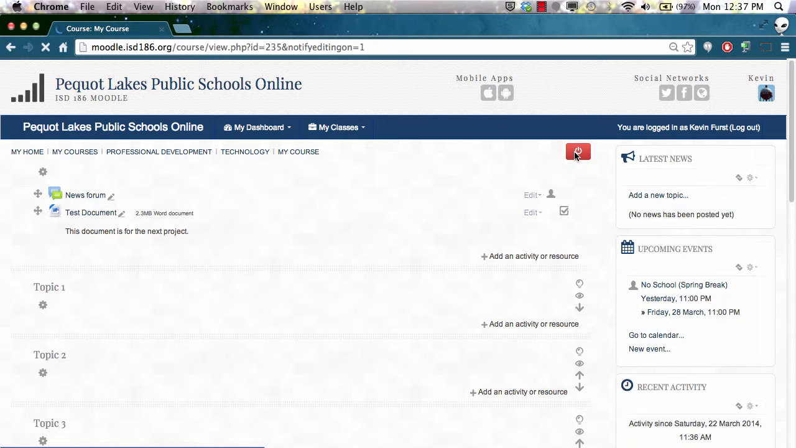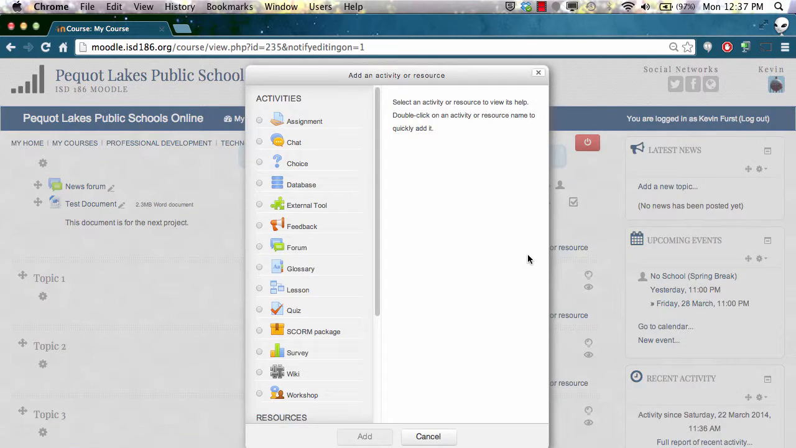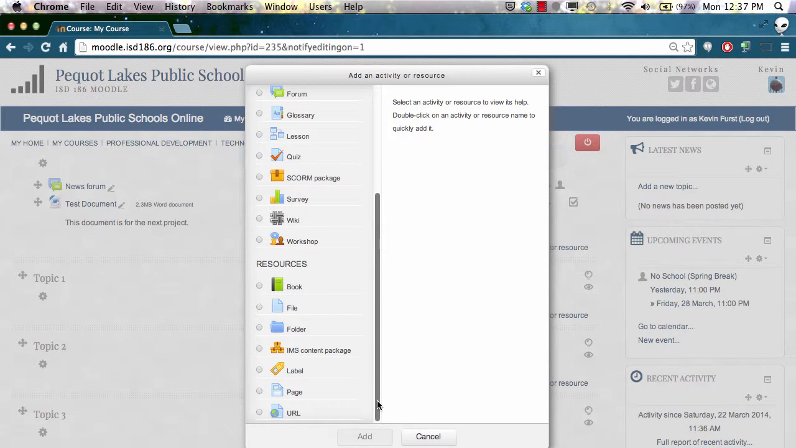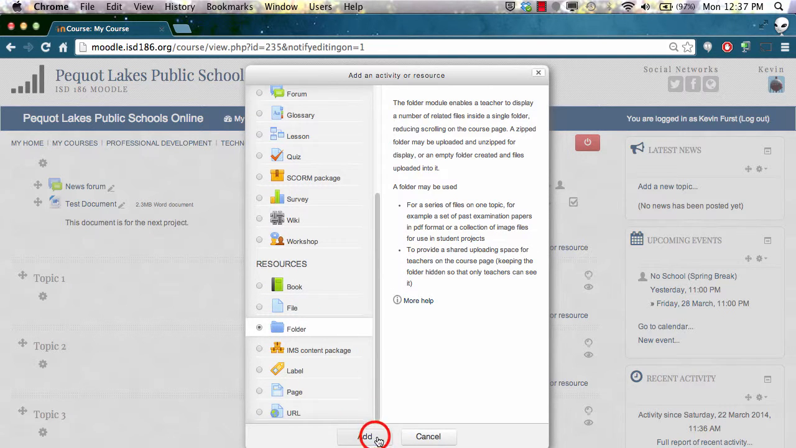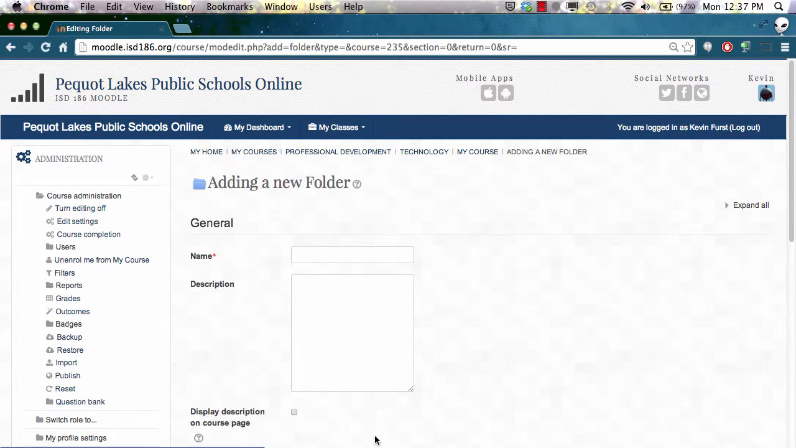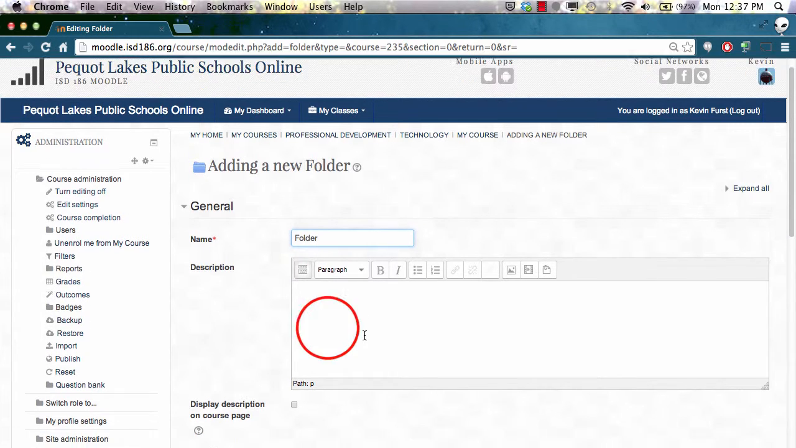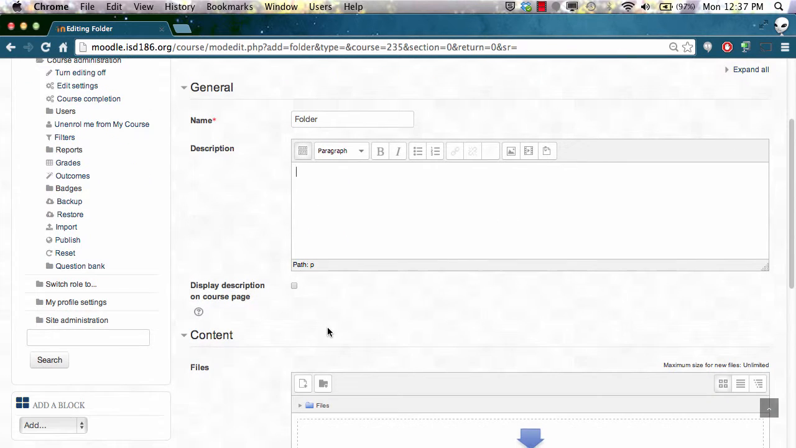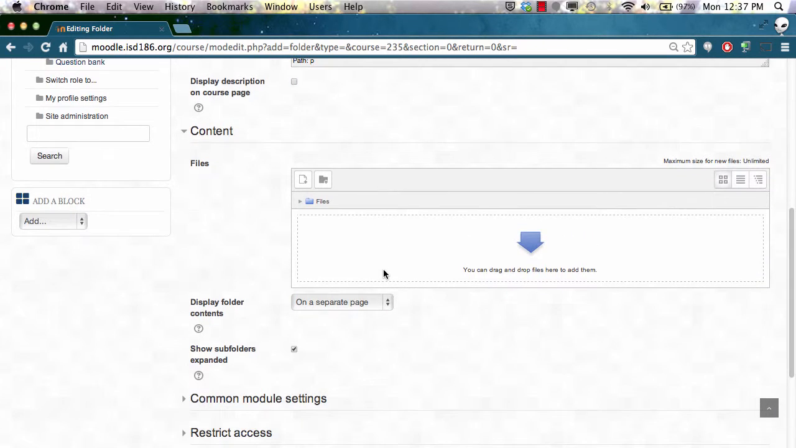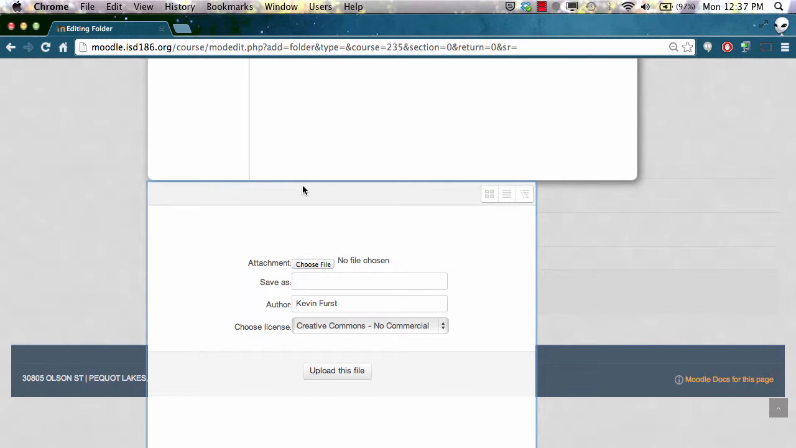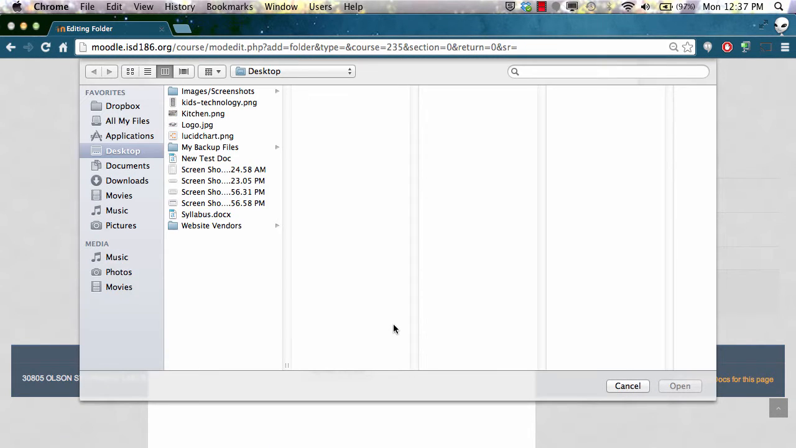Alright, let's add a couple more resources. So I'm going to go back down, I'm going to click add again. This time I'm going to add a folder. So I click add. It's going to ask me name and information again, so I'm just going to call it a folder. And let's actually call it resources folder. And now it's going to say, alright, well, where is it? So again, I go down and click, and I follow the same process as I did before.